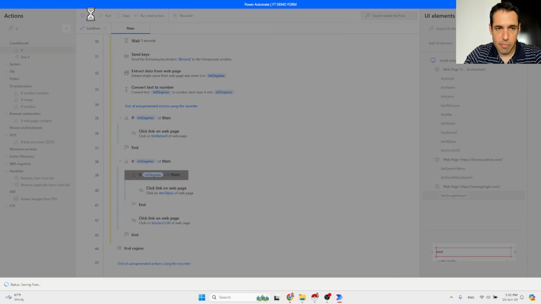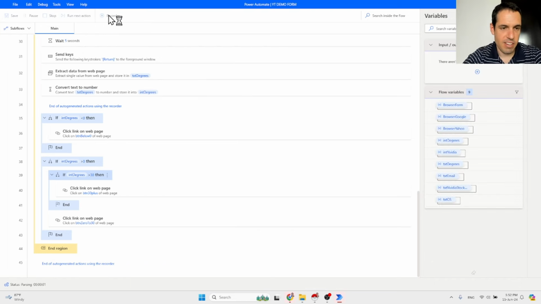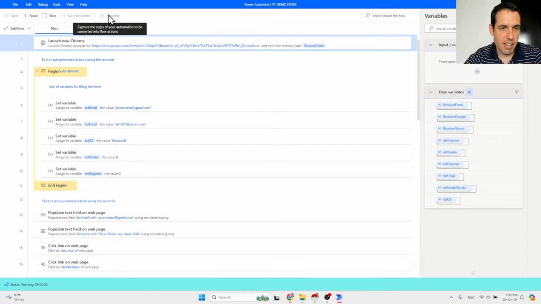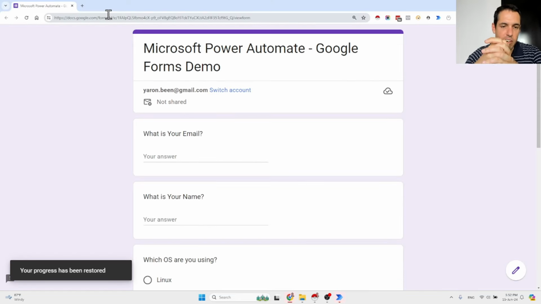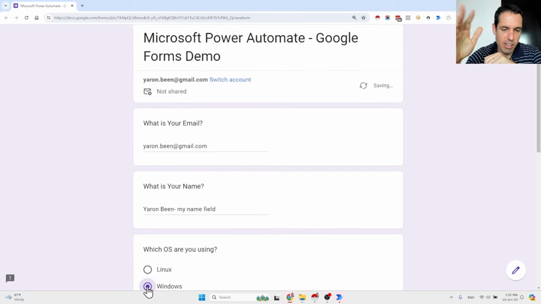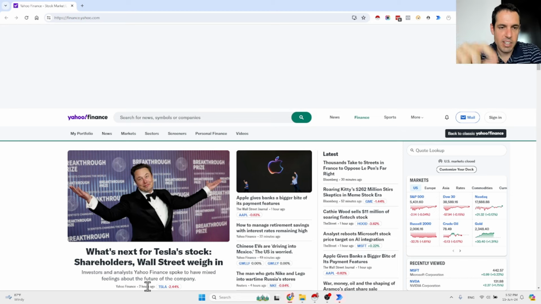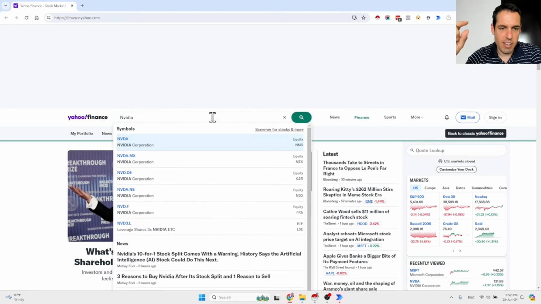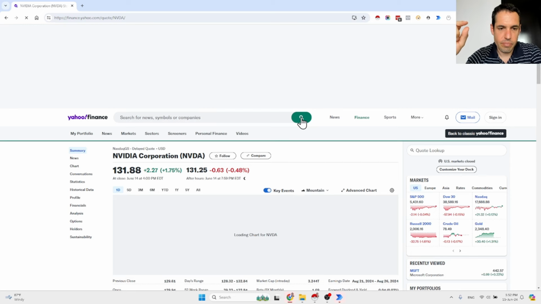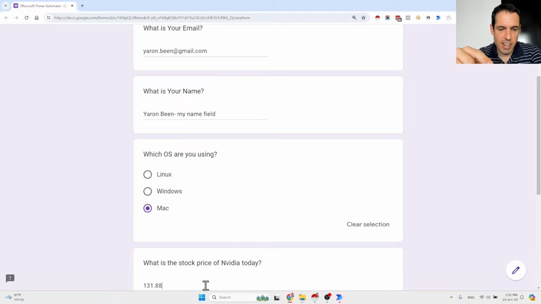Now I save. And let's hit the run button and see if this is working out as expected. Okay, opening the form, adding the email, adding the name, selecting the operating system, clicking on all of them. I will skip this because it's not important so much. Now, looking for the NVIDIA stock price, collecting the NVIDIA stock price, filling it out.